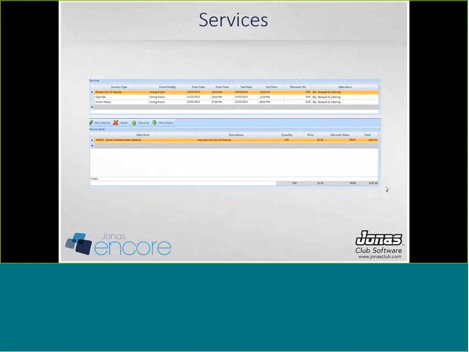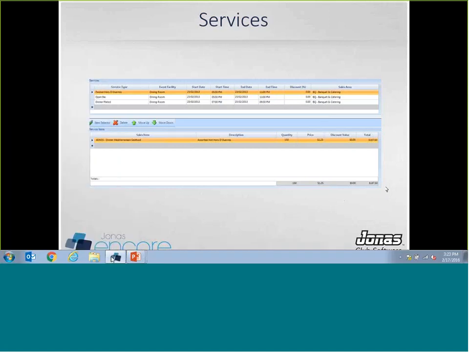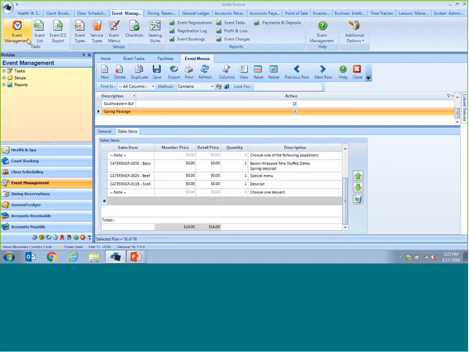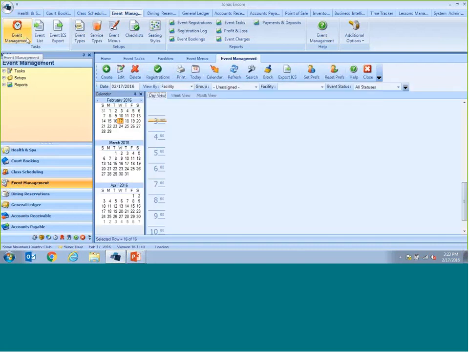And so this is the screen here that we have. So you can see my service types listed at the top area and my sales items listed below. And so what we're going to do here is we're just going to walk through it in event management to walk through how those sales items would get added to an event.